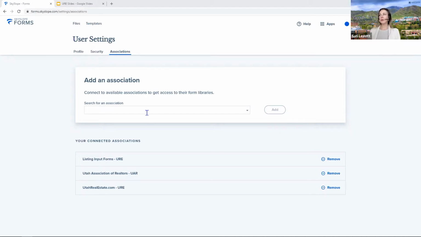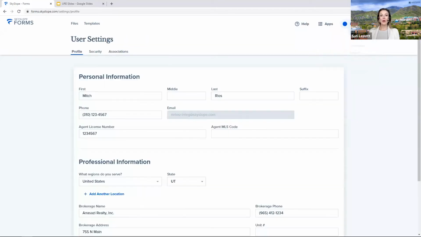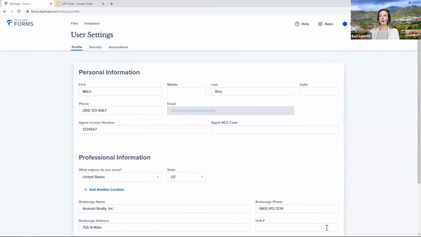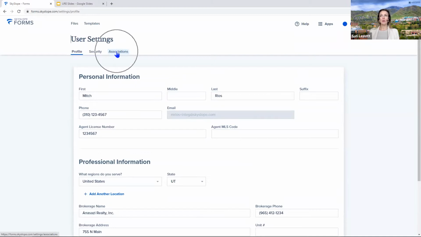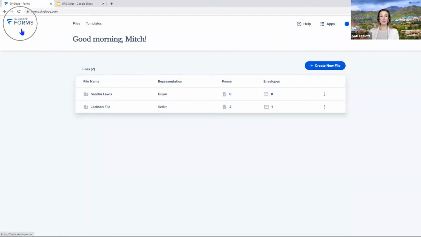Okay, and somebody asked about the profile. So really quickly, I'm just going to touch on that again. If you're on SkySlope forms, you can click on it at any point in time to go back to the home page. But right here on the top right, it's going to show your name after you log in. You just click on that drop down and you'll see there's a user profile. Once you click on user profile, then you have your profile tab where you can add your information. If you add information, just make sure you save it. It'll prompt you if you try to exit and don't. And then you have the associations tab.